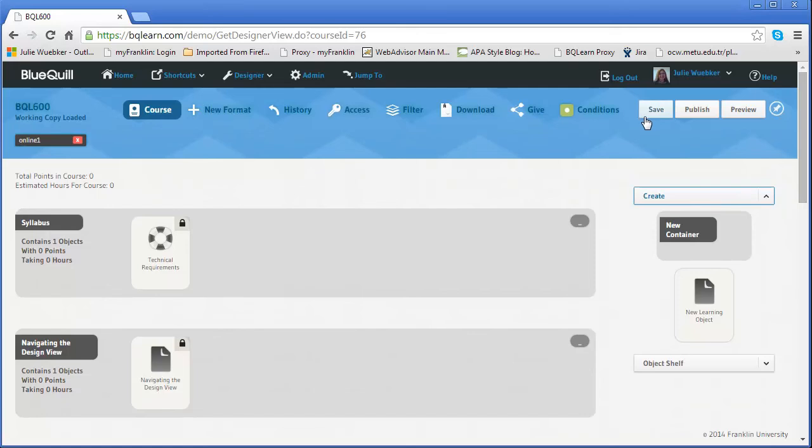Up at the top, some of these are going to be your best friends. Save. You must save at every point. We highly recommend that. The course is automatically saved, but really it's a good idea just to save as you go along. Publish will allow you to publish the course. Preview allows you to preview the course.